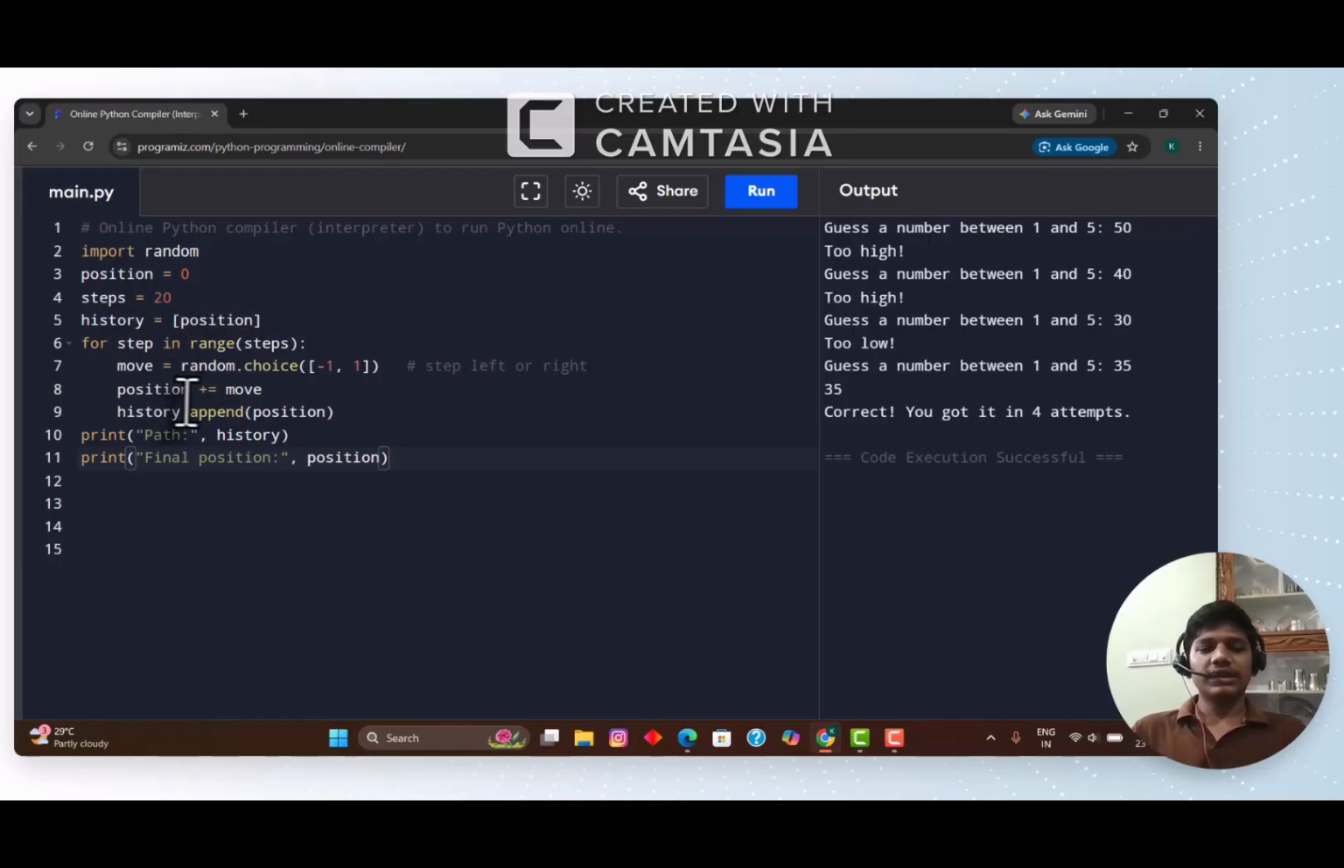So here he was saying that after changing the value of position, what he changed, right? He changed the move: for step in range(steps). So for every step, like for every number, 1, 2, 3, 4, 6 until 19, it will run. It starts from zero, so step means zero, one iteration; one, one iteration; two, one iteration; until 19, one iteration. Total 20 iterations will be done by this for loop.